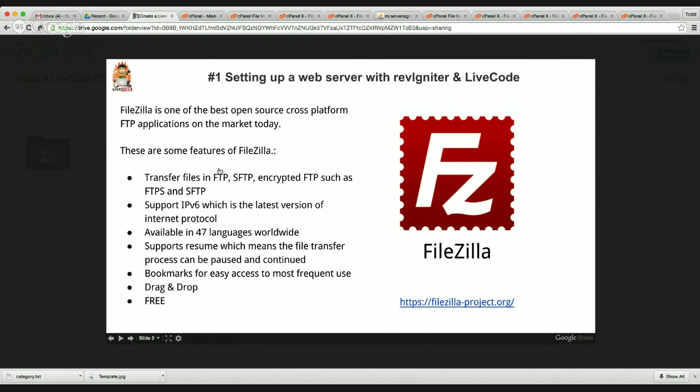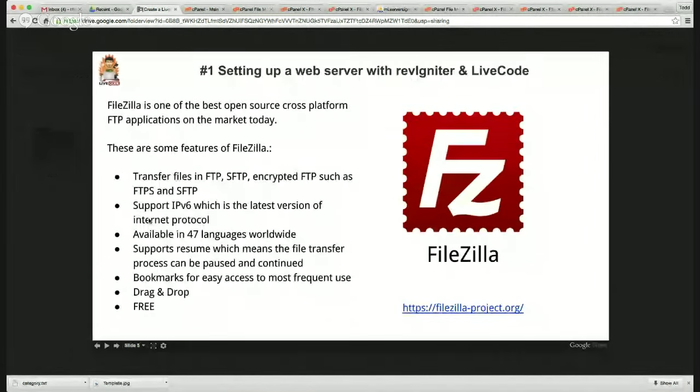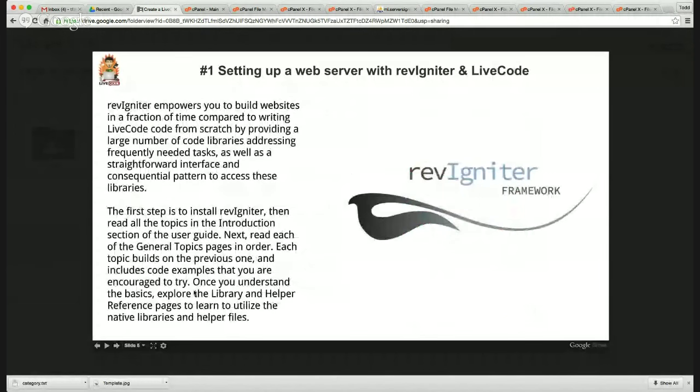Okay, and I'm going to periodically be going to see if there are any questions here, because it's not on the same form like the other one, so I have to go back and forth. You're going to need an FTP app. I recommend FileZilla. It's free, it's multi-platform, and it's pretty much available to everyone.